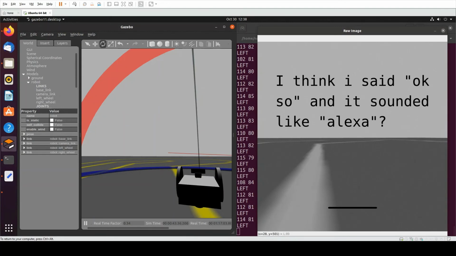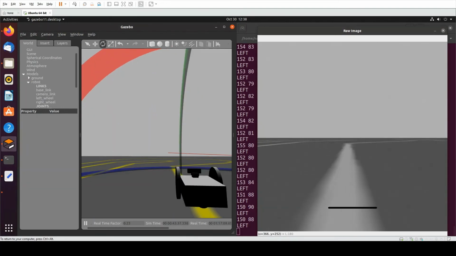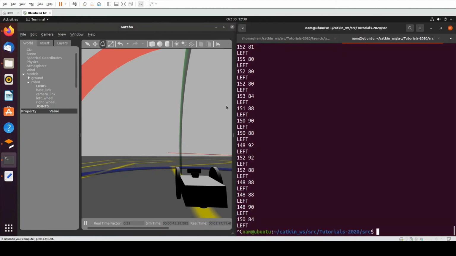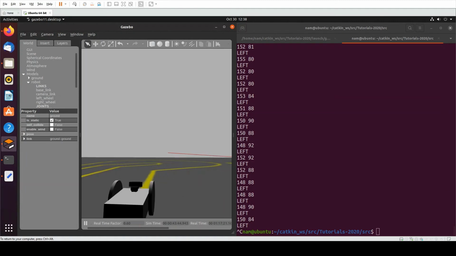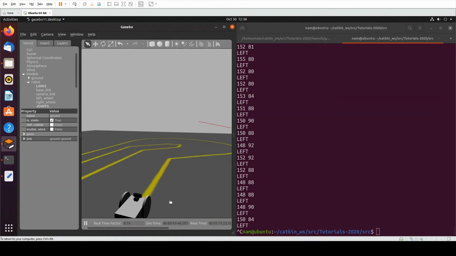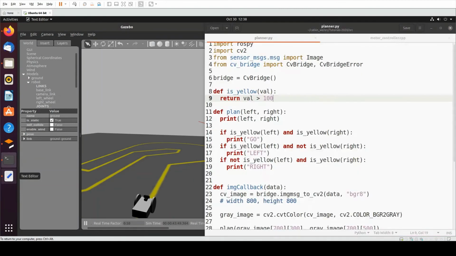Okay. Let's see. All right, yeah. So this works. So let's try to actually make the robot go. Okay, and I'm kind of excited for this, I'm not gonna lie. All right, let's clear the screen. Okay, so now instead of printing these strings, let's actually publish them to our motor controller.